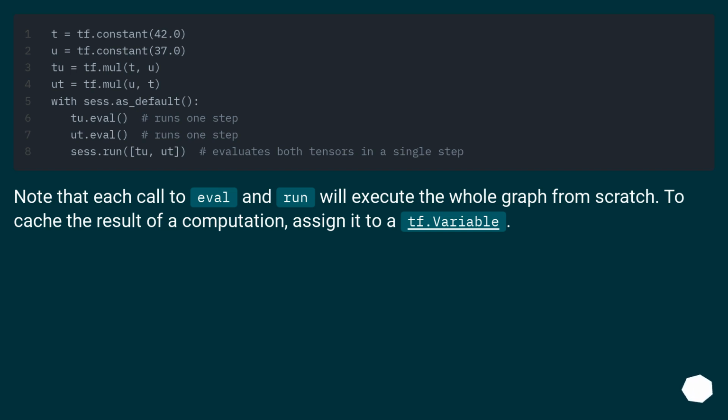Note that each call to eval and run will execute the whole graph from scratch. To cache the result of a computation, assign it to a tf.Variable.